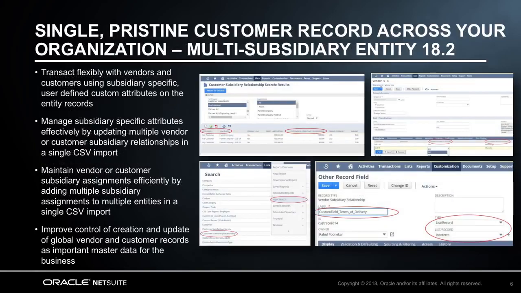In 2018.1, we released the Multi-Subsidiary Customer feature, which provides businesses the ability to have a single customer record across subsidiaries, enabling them to streamline customer records and manage customers across multiple subsidiaries more efficiently. In Release 18.2, enhancements to the multi-subsidiary feature provide the ability to customize the relationship record for subsidiary on both the customer and the vendor record.